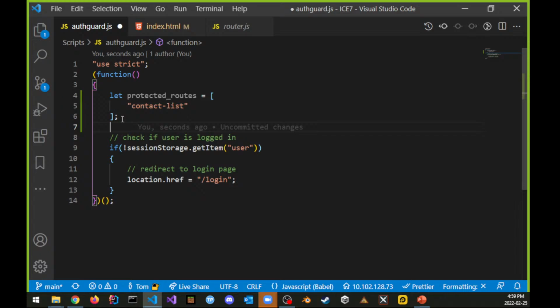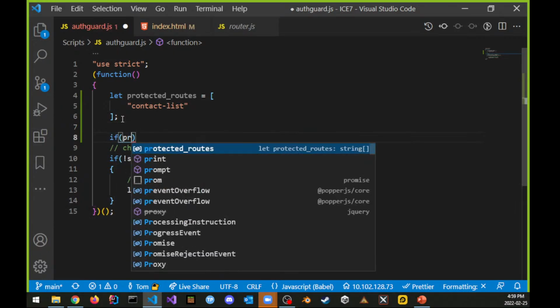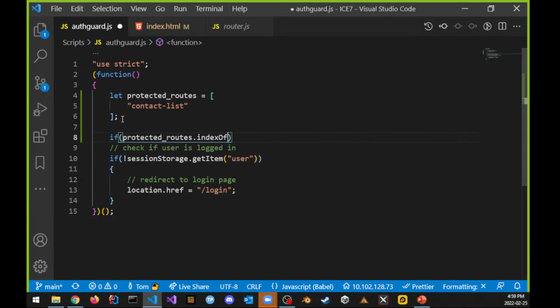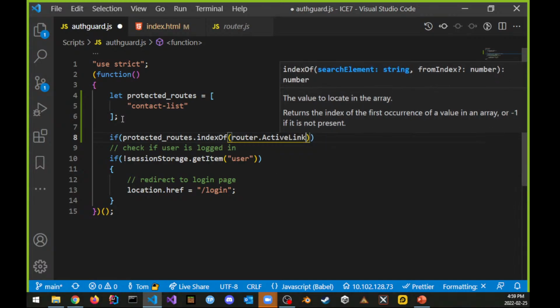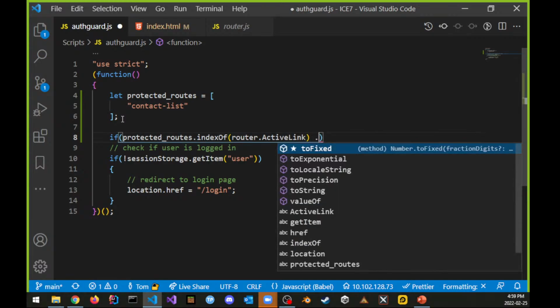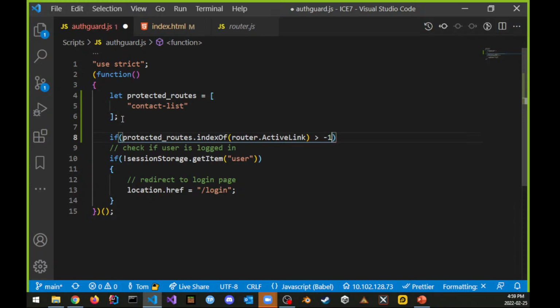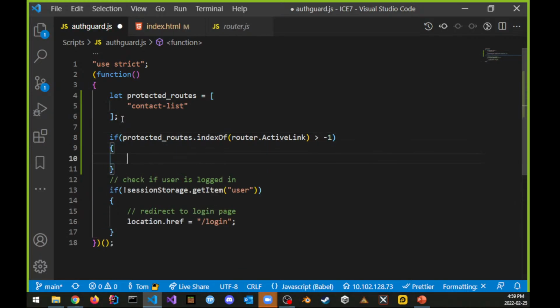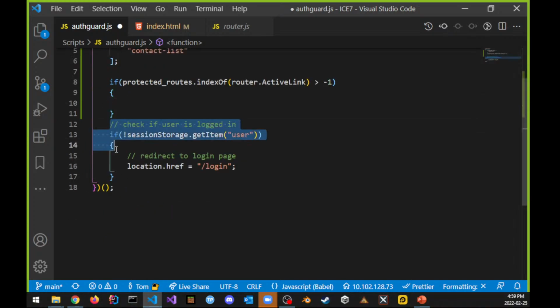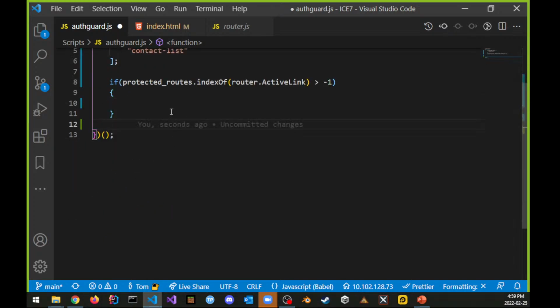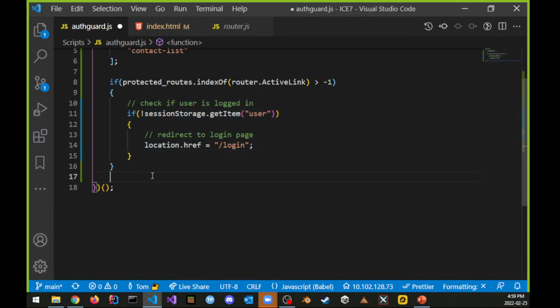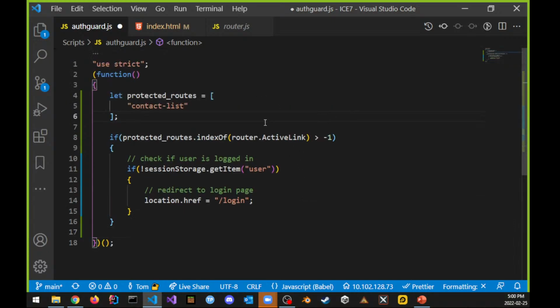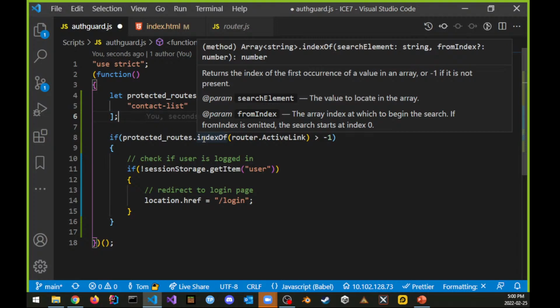We're going to do something like this. We're going to say if protectedRoutes.indexOf(router.activeLink) is not -1, then, and only then, do I want to check to see if the user's logged in. Remember what indexOf does. We used it already once when we made our router find function, right? indexOf returns the first occurrence of the value in the array or a -1 if it's not found.